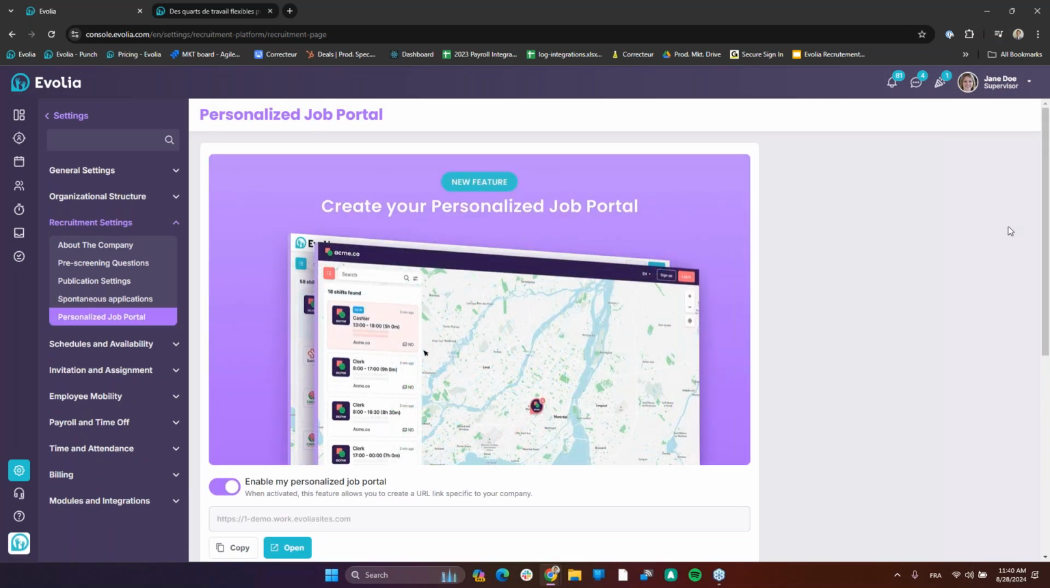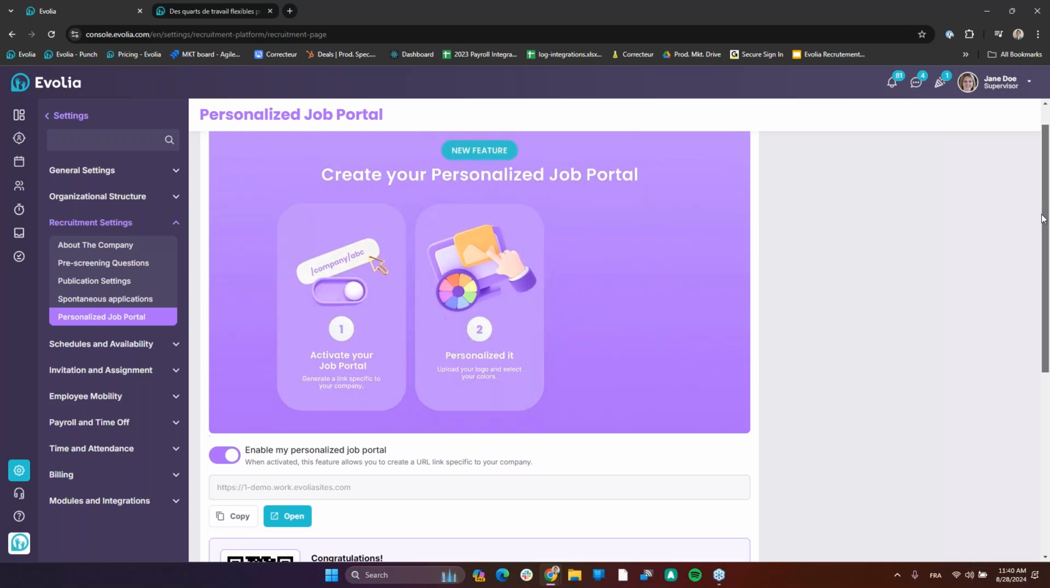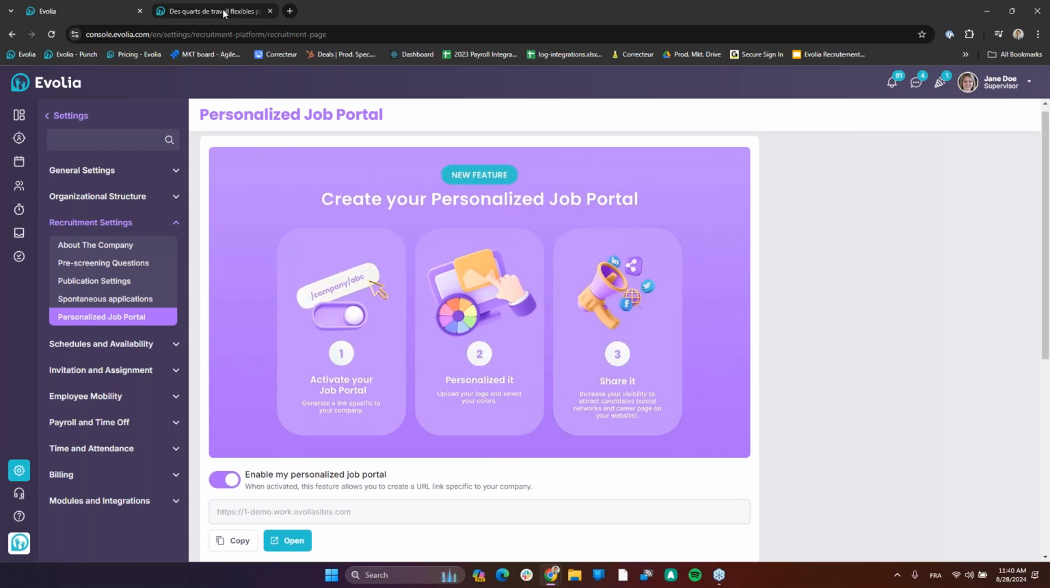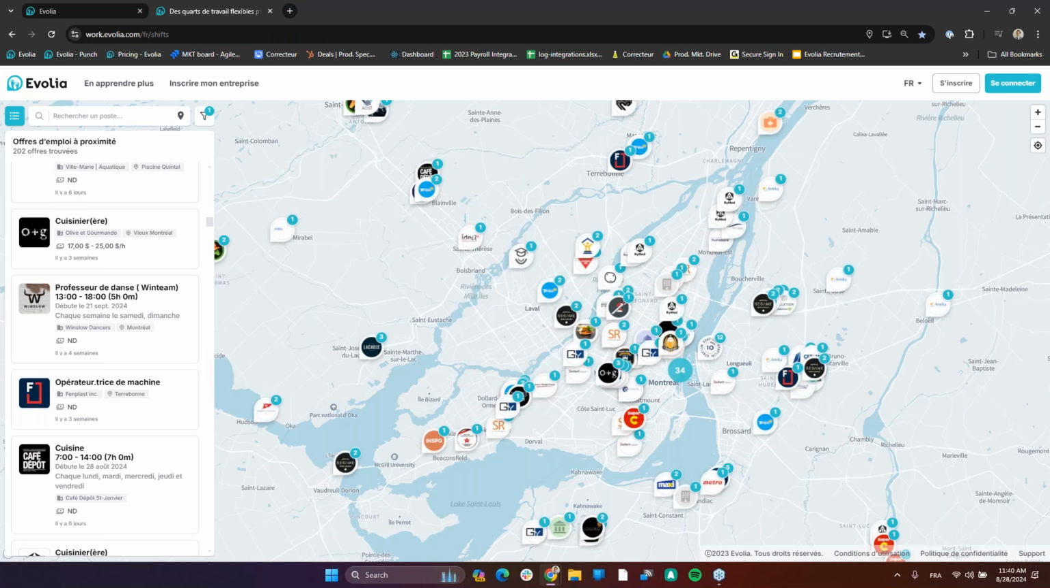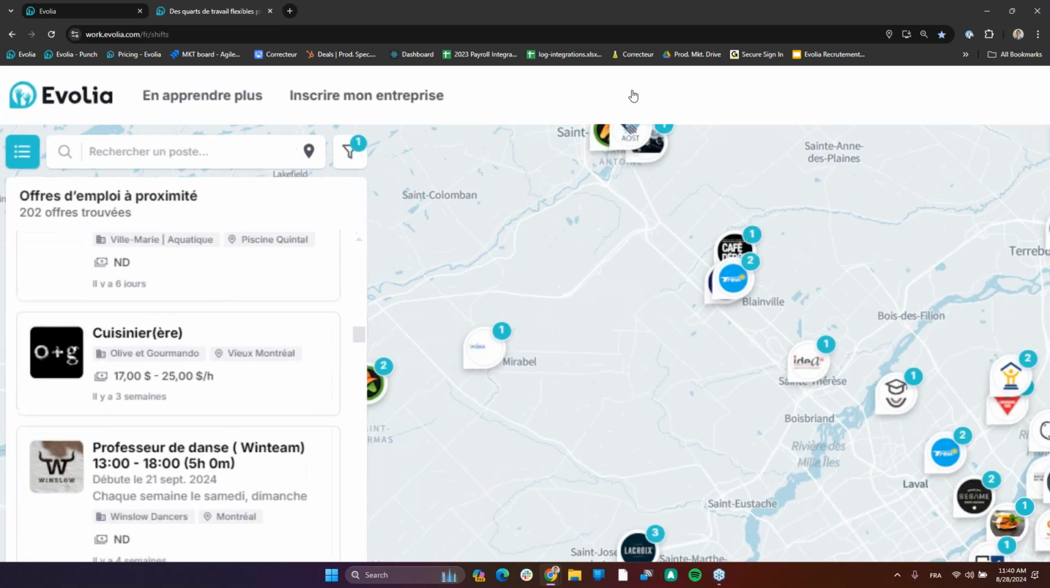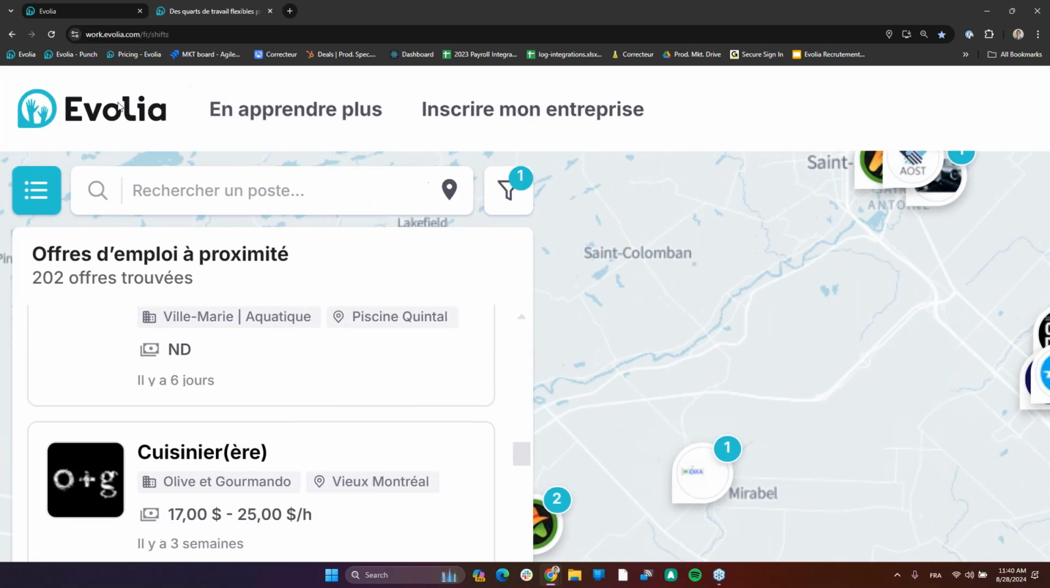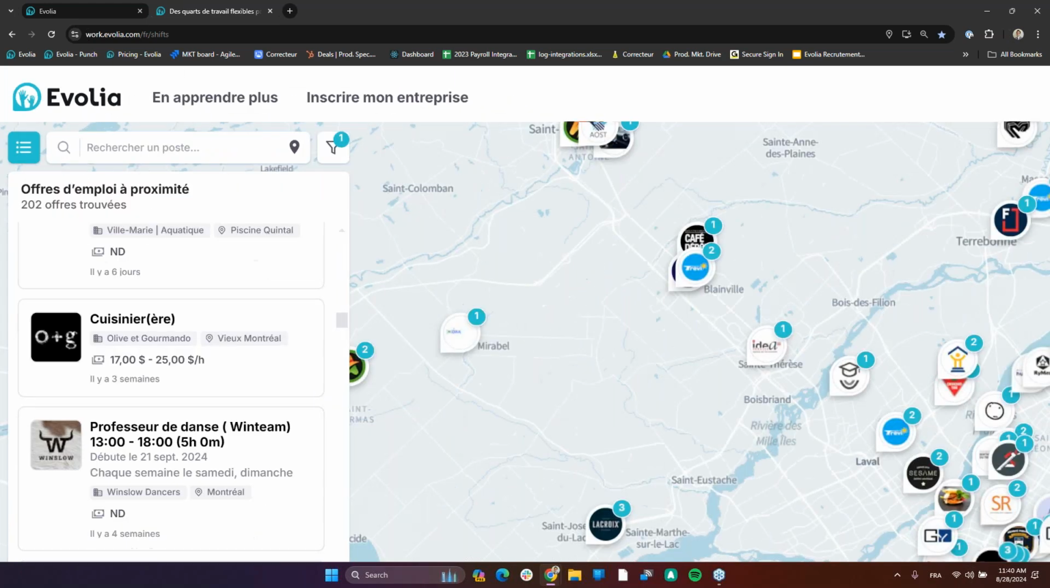This is an important one because this will help you create your own traffic for candidates. It's really simple to explain. As you can see here, if I go on Evolia, the job portal, you have every single user's job offers on this website. This is a general job portal. I'll bring your attention to the banner that's up here. You know, it's in white. I see my logo here, but it's Evolia. It's obviously the general Evolia account.